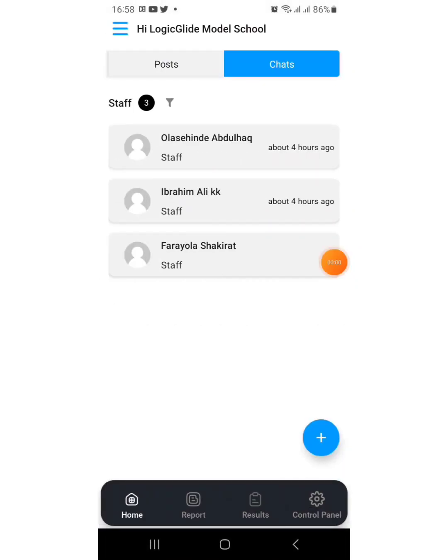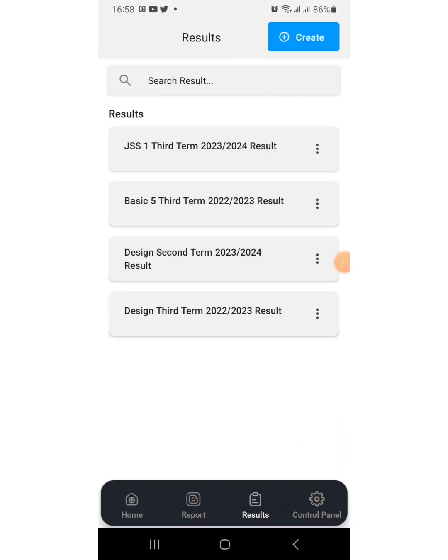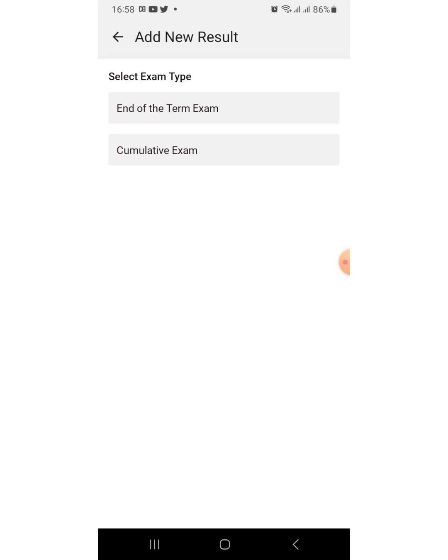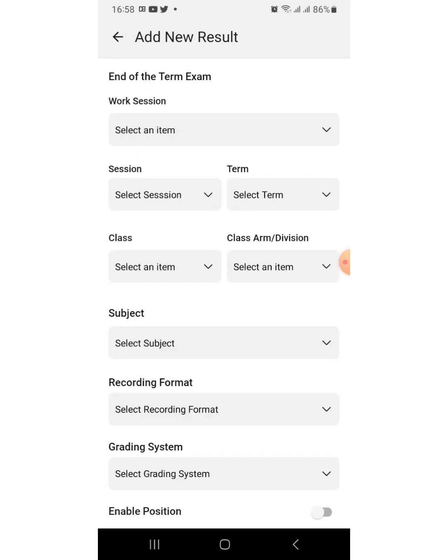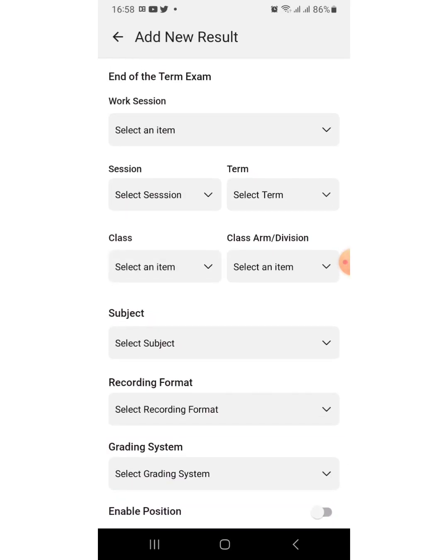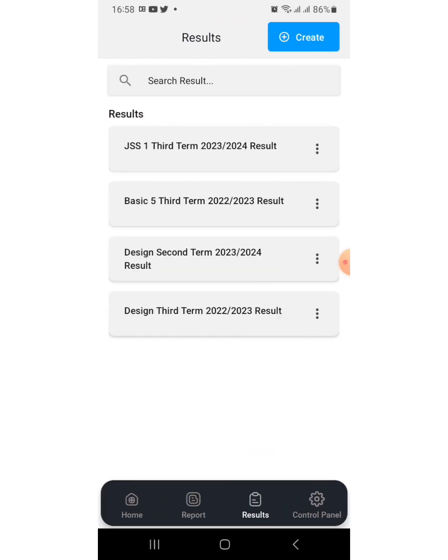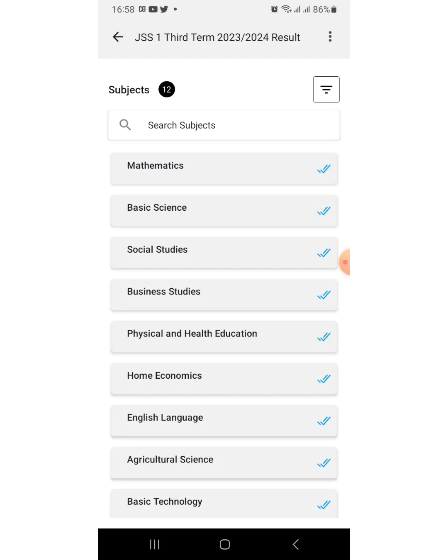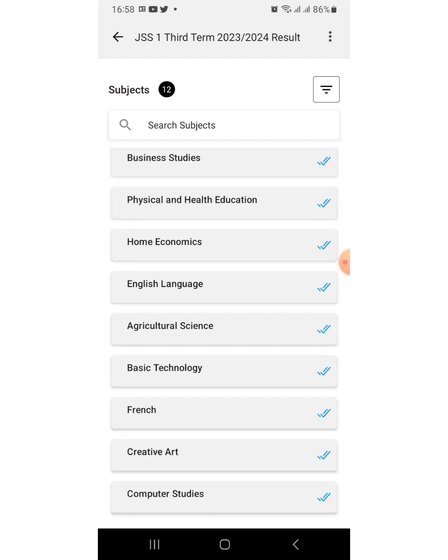Going backward. All right, taking you to the result page. On the result page, you are able to view results that are available, and you can also create a new result to be added to the result list. You can select the exam type and then fill out the required input. You can fill out the work sessions results you want to upload, the subject, the recording format to be used, and all that. Going backward, with each result, clicking on it allows you to view the performance per subject.